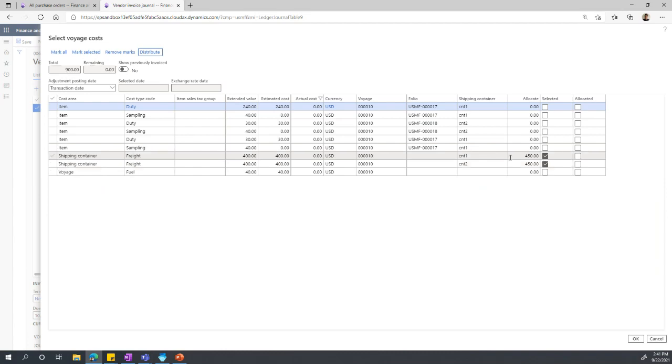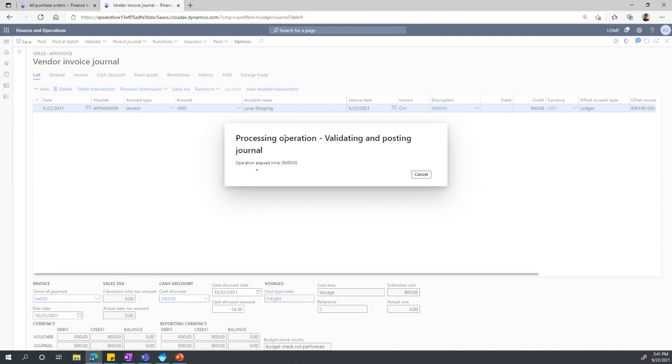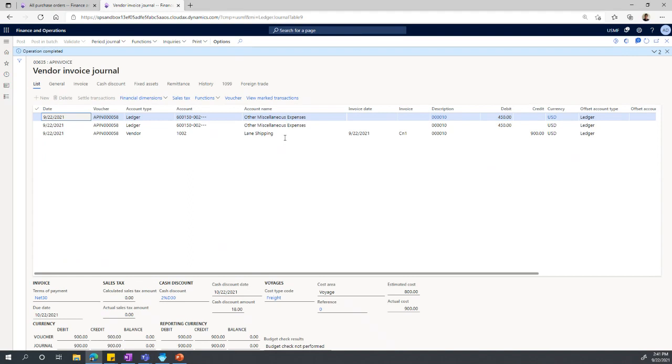Click OK. So here now we can see our estimated was 400. And now the system, considering you put in 900, automatically allocated that amount across both containers. Hit OK and post the invoice. The GL accounts where we are posting the differences between the landed cost clearing have automatically been defined as part of those charge code or cost types as well.